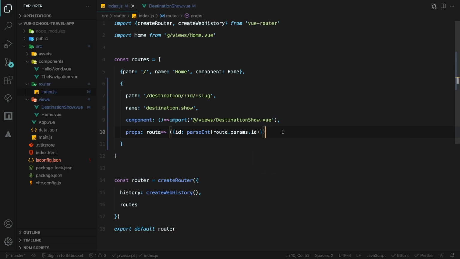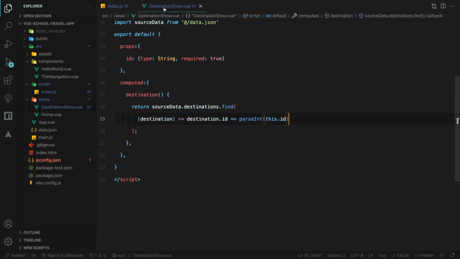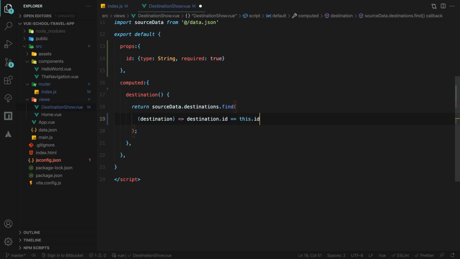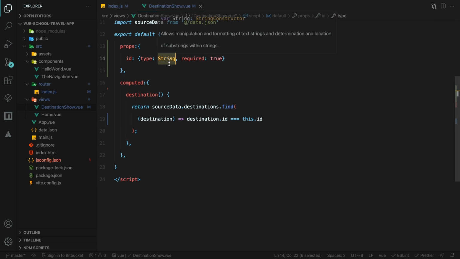Now, in the page component, we don't have to think about the data type. We can remove the parseInt from destination show. And we'll make sure to strictly compare these two. Lastly, we'll change the type from string to number, as it really should be.